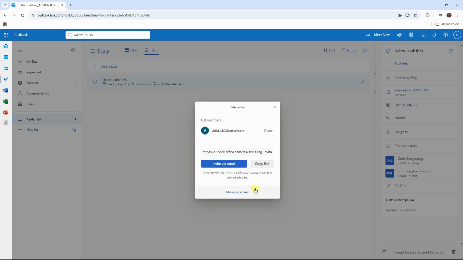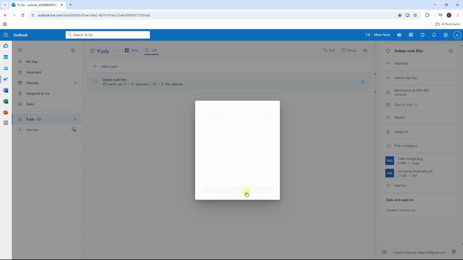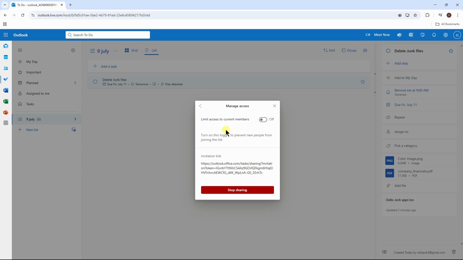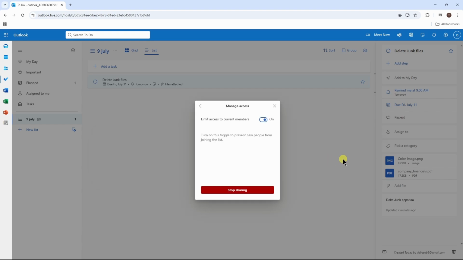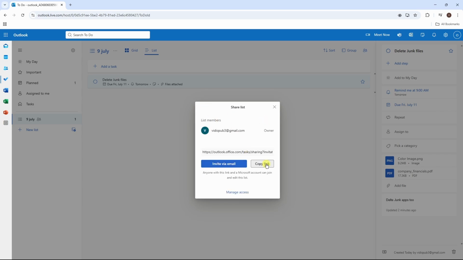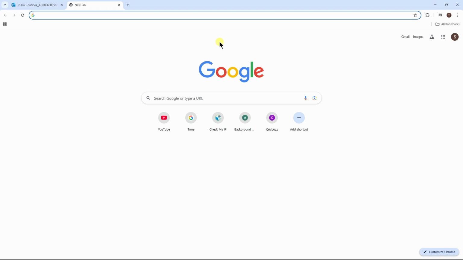Now if you don't want anybody to open this task unless they are part of your community or company, then just switch on this option, limit access, so that anybody with this link will not be able to open this task. But in my case I'm totally fine with anybody with this link opening the task, I have no problem with that. So that's why I'll just toggle this off, then copy this link. Now I can just share this link with people and they can easily open my task.